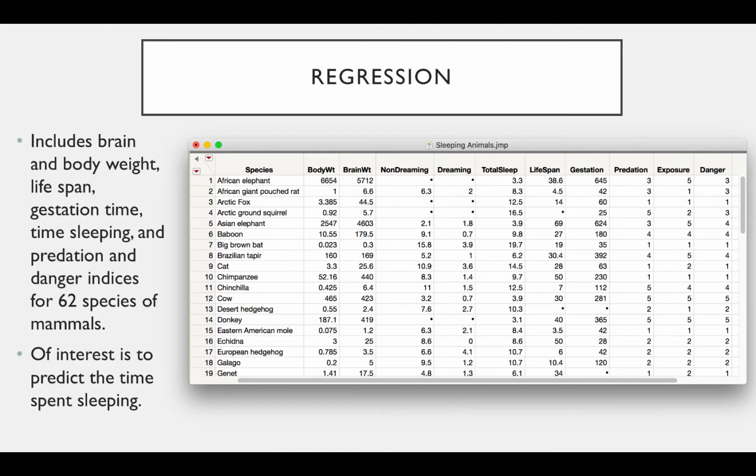All right, let's look at a regression example. This regression example is called Sleeping Animals. This is another data set available in the sample data library in JMP. So if you wanted to follow along, you could open this in JMP. This data set has, I think, 62 species of animals, and the species name is a unique identifier for each observation.